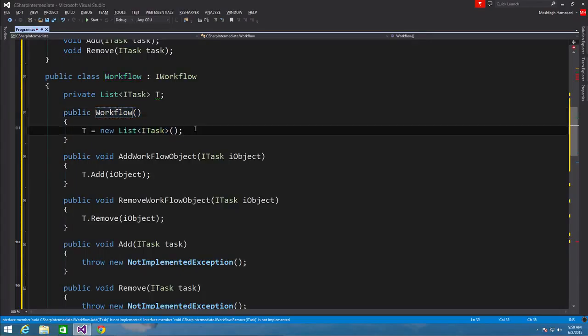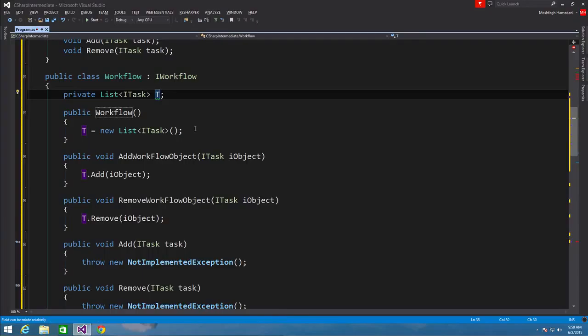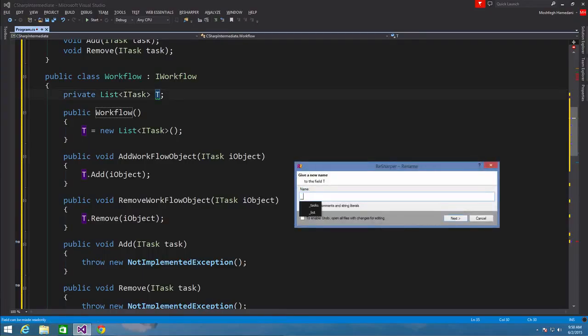Also, it's better to use a different name than T. The first thing that confused me when I saw T here, I thought you're working with a generic type. And T is a common convention to represent generics in C#. If you're not familiar with generics, take a look at my C# Advanced course. That's the first lecture in that course. Now, I'm going to rename this to underline tasks.